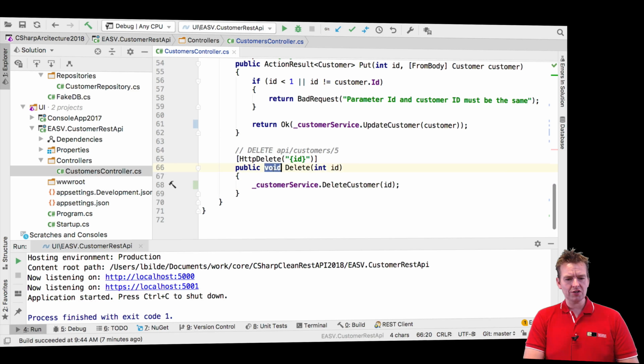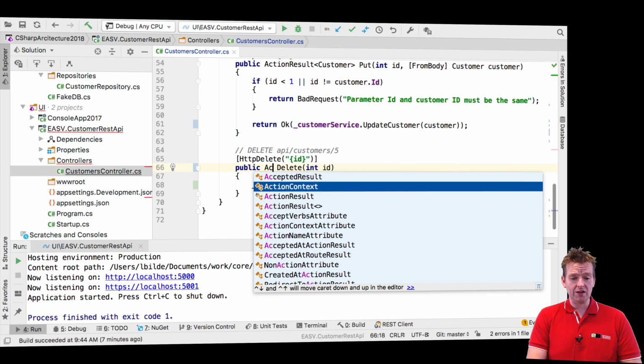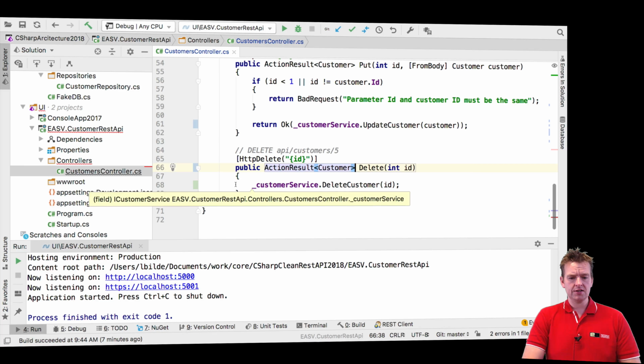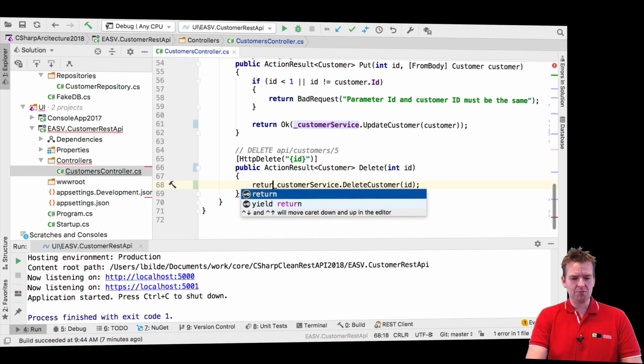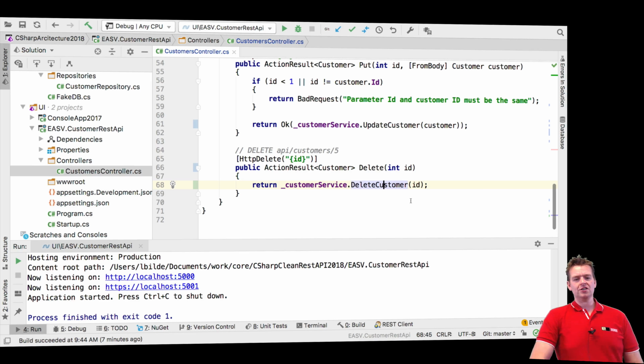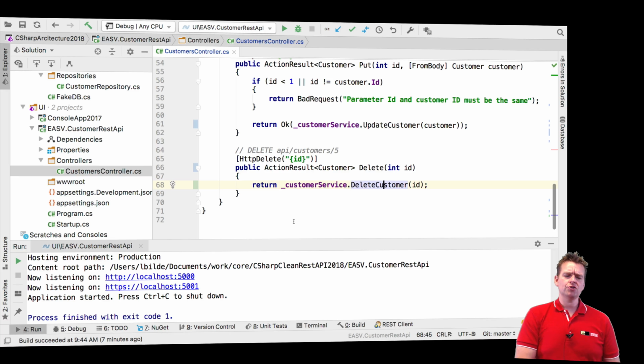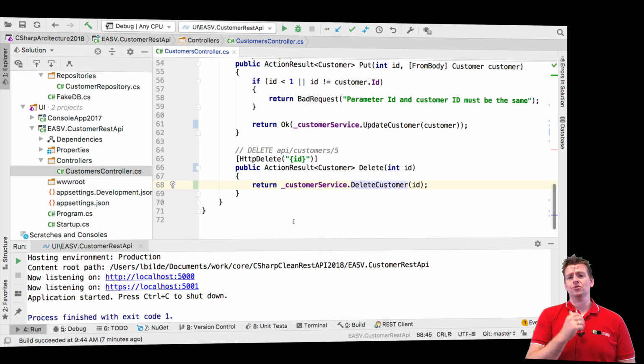So what I want to do is I want to add an action result here as well. Action result, it's going to return a customer like this. Because now I can actually again do the same as before. I can just return the delete customer. And now if it is null, it'll give me back a no content. But that's kind of confusing. Does that mean that the customer doesn't exist anymore? Does it mean the customer was deleted? What does it mean? So I want to be more specific.